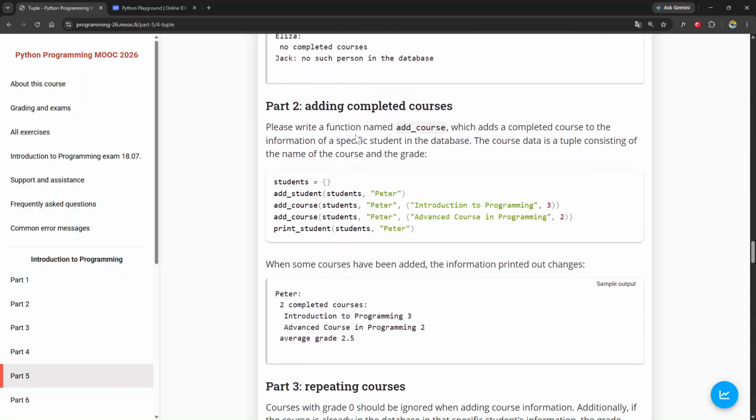So here we have part 2. Part 2, adding completed courses. So please write a function named add course, which adds a completed course with the information of a specific student in the database. The course data is a tuple consisting of the name of the course and the grade. So now we should do this.